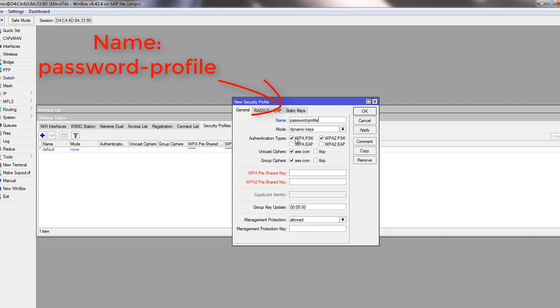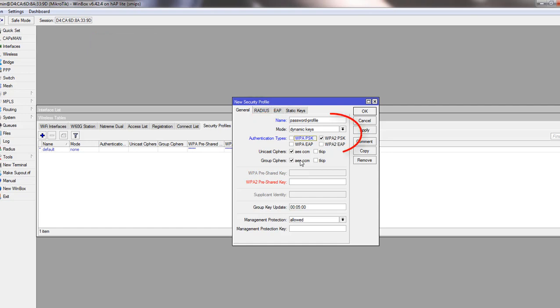password, put any name you want. Now just check on the WPA2 PSK and unicast ciphers group servers, leave it as default. WPA2 pre-shared key is the password that your user need to connect to your Wi-Fi network. Put a password here for your user.